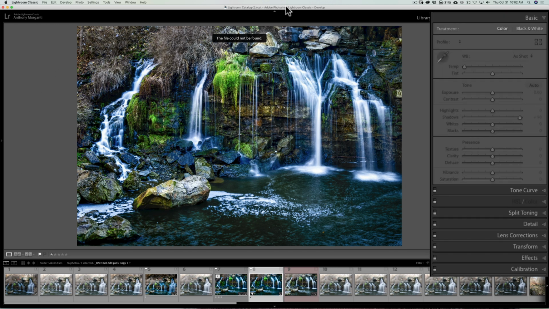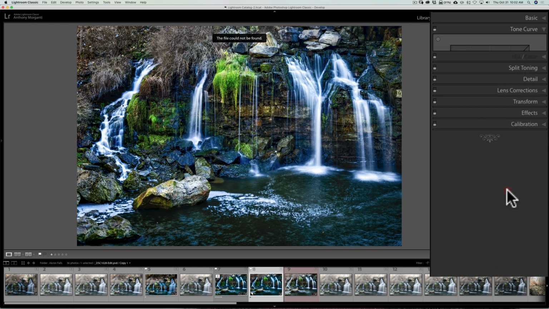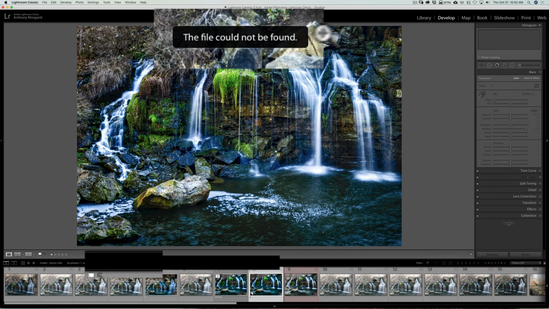Has this ever happened to you? You've opened up Lightroom, you go to work on an image, and everything is grayed out over here. And then you notice at the top it says the file could not be found.